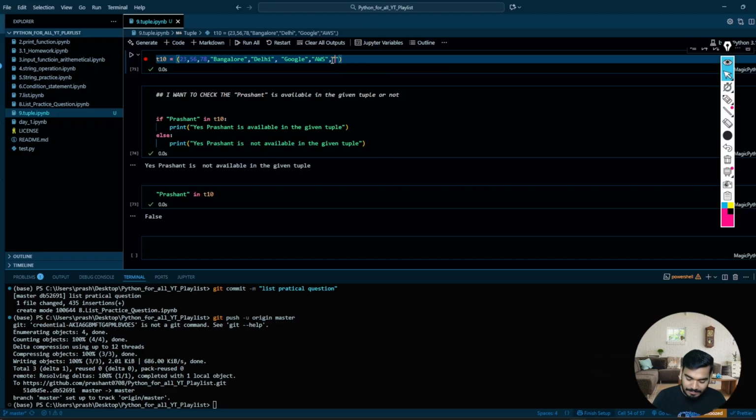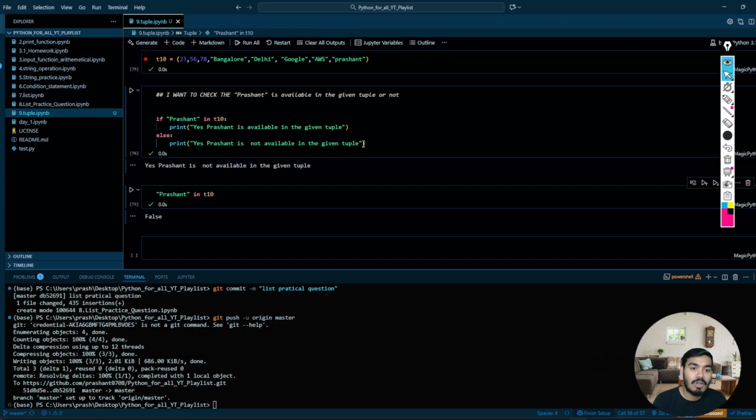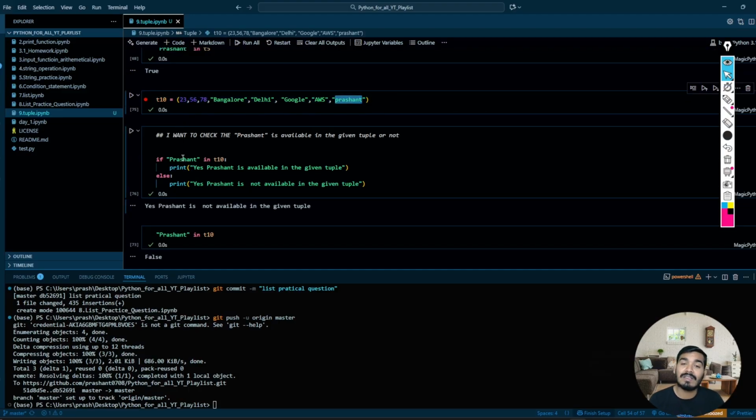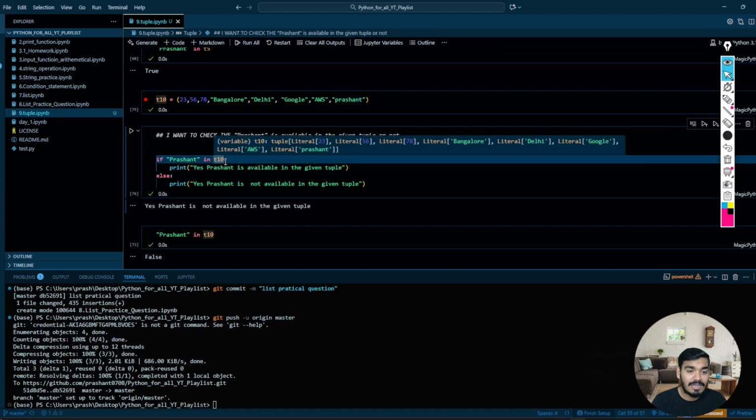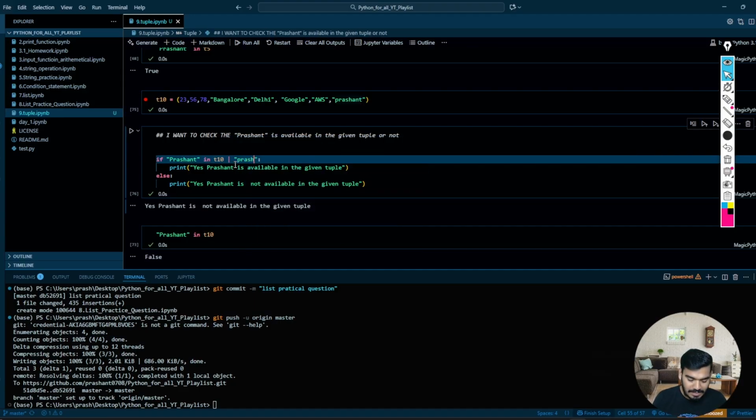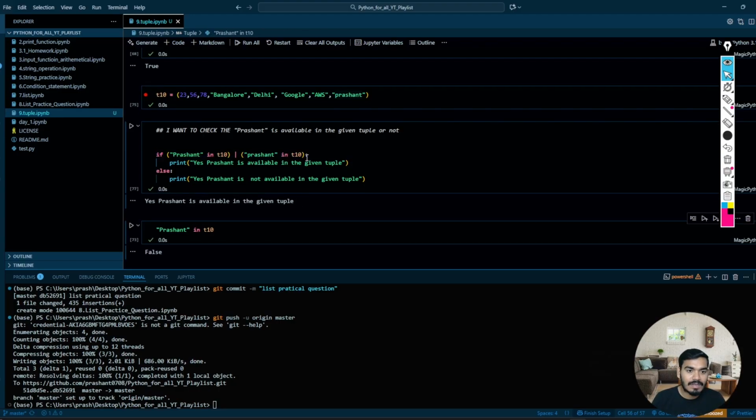Now what I'll write over here, Prashant. So now Prashant is not available in the given list, but prashant is available. So you have to handle the lower and uppercase both. So if Prashant in T10 or prashant in T10, any one should be in the tuple. So you have to check both the conditions, or it's better that you convert the entire tuple into lower case. Then it will be easy. So Prashant is available in the given tuple.